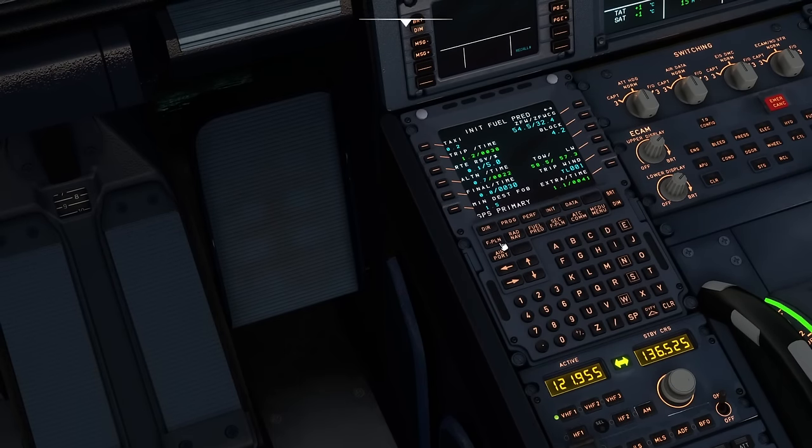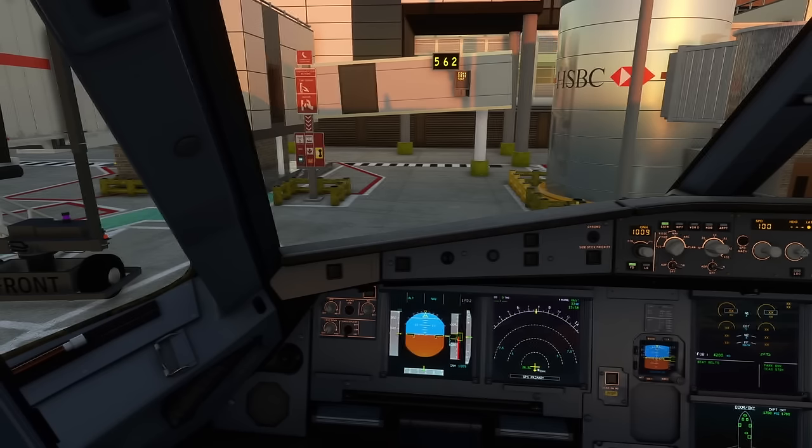Okay, see, that guy didn't file his flight plan either, he forgot. Right, so there's the INIT B page. Now, before we do this, we need that departure. So let's call him up. We're going to tell him who we are, where we are, and what we want.